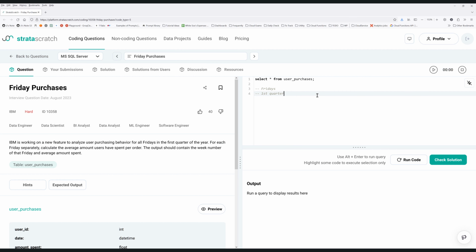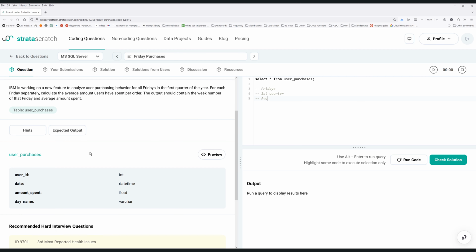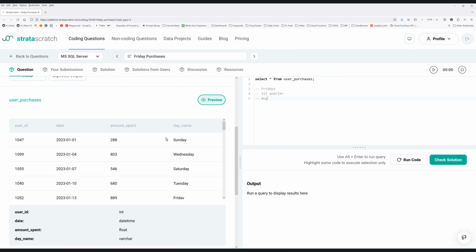So we need to calculate the average. The output should contain the week number of that Friday and the average amount spent. And the statement is going to indicate which field we should return in this problem. And we're given a table called user purchases, and we have 4 columns. So we have user ID, date, amount spent, day name. All right, let me put the notes on the top.